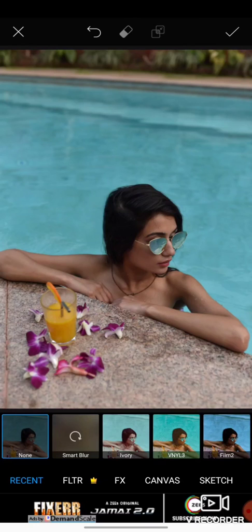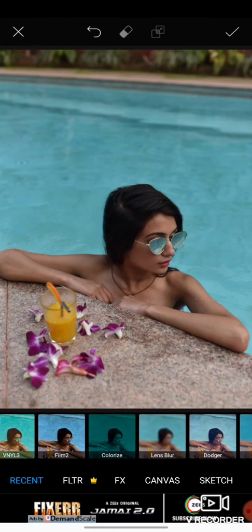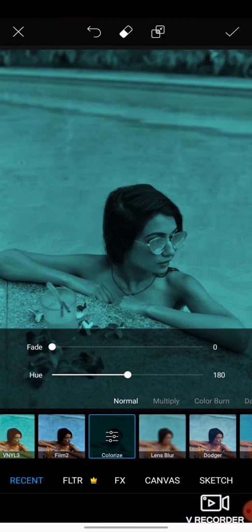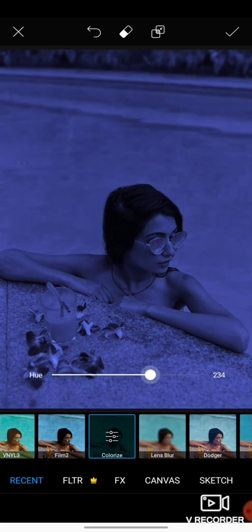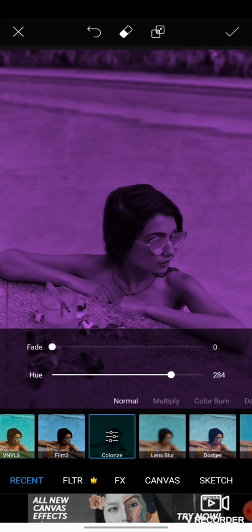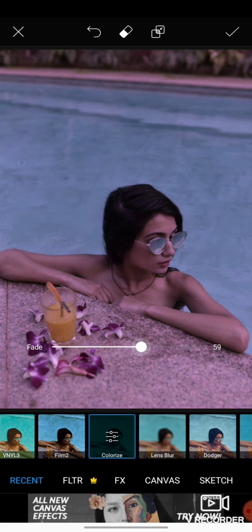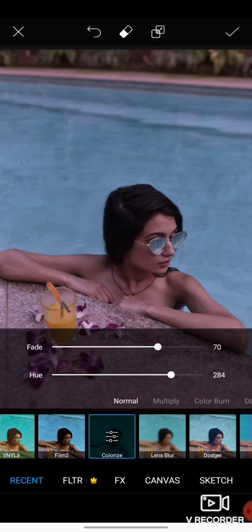Let's move on to the next step, which is Colorize. Select Colorize and let's set the hue to around 285 to 86. After that, we are going to set the fade around 70. These are the basic settings for this 90s glow effect, but of course you can customize these settings according to how your image is and in what settings it has been clicked.